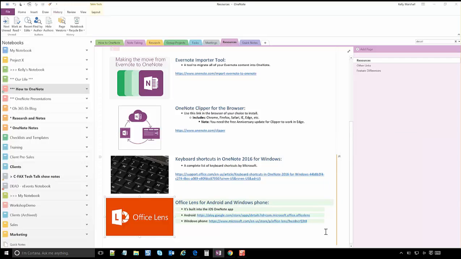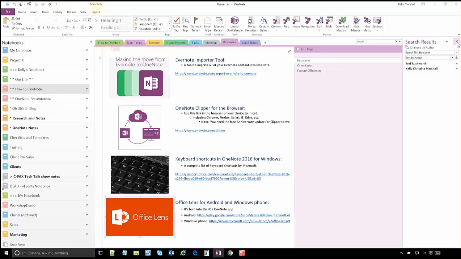So this allows me to very easily stay informed of what's changing across all of my notebooks. And I can keep clicking and it'll take me and then let me know when everything has been read. Love it, can't live without it.